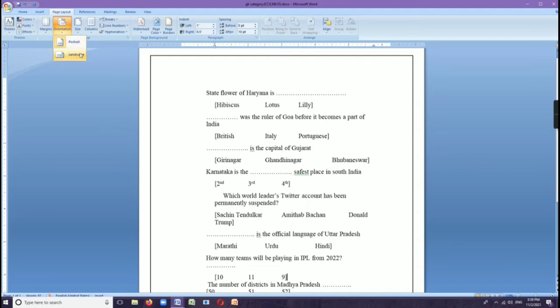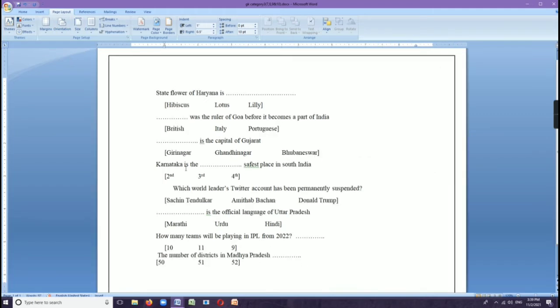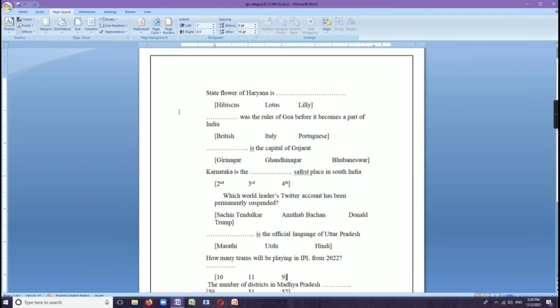Next one is page orientation. Page orientation helps in setting the way in which a Word document may be printed. There are 2 options available in the case of page orientation. First one is portrait, second one is landscape. In the portrait setting, the document is printed vertically, which means that the length of the paper is more than the width of the paper. And the second page orientation is landscape. In the landscape setting, the document is printed horizontally.